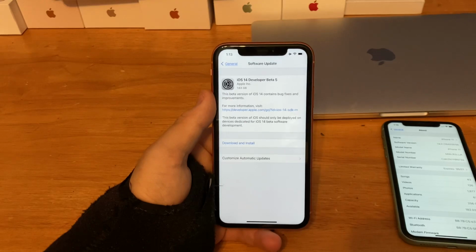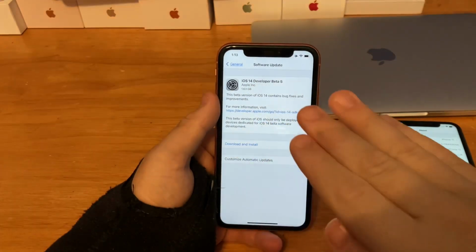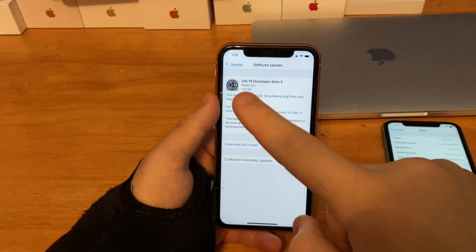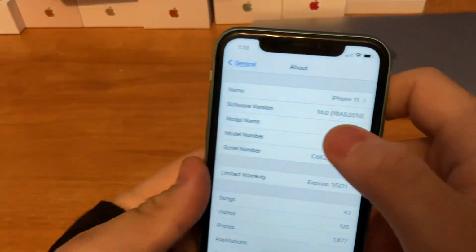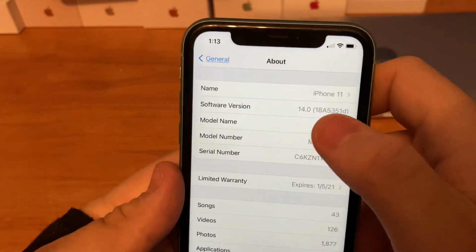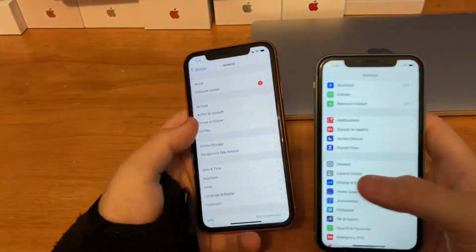What's up guys, this is iOS Pro, and today Apple has released iOS 14 Beta 5 to all developers, carrying about 1.63 gigabytes on my iPhone XR. On my iPhone 11 I installed it. Build number is 18A5351D, and there are about 10 new changes and features in this update I found today.